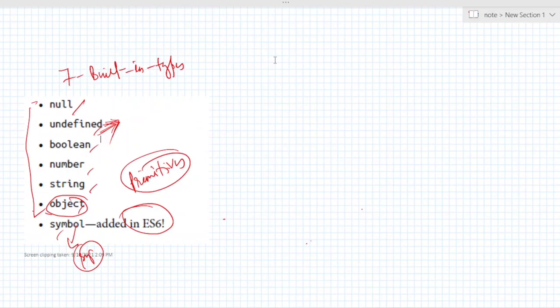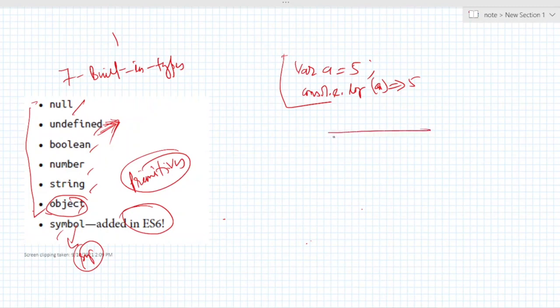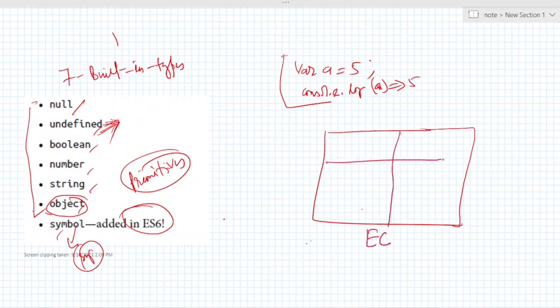Now let's understand why this happens. As you saw in our program, var a equal to 5, and then you console.log and you got 5 over here. When this program runs, JavaScript first creates an execution context. I have already discussed this. In this execution context there are two components: the first is the variable environment, and the other is the code component or thread of execution.